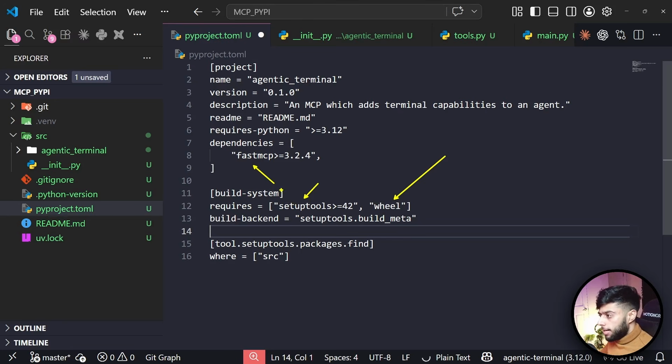I always write this thing under build system, and this command is also very important to build your package, because it will make sure that your package is downloadable. It can be installed via the UVX command and all. Make sense? Okay, so two things are done. First is our source, second thing is build. Okay, two things are done.